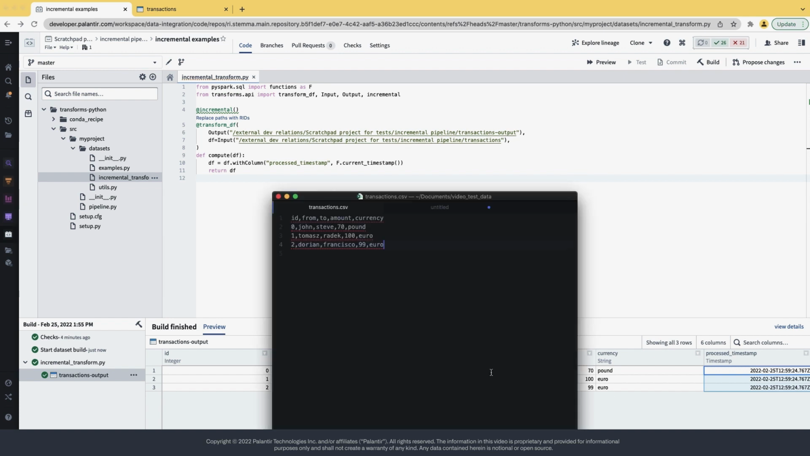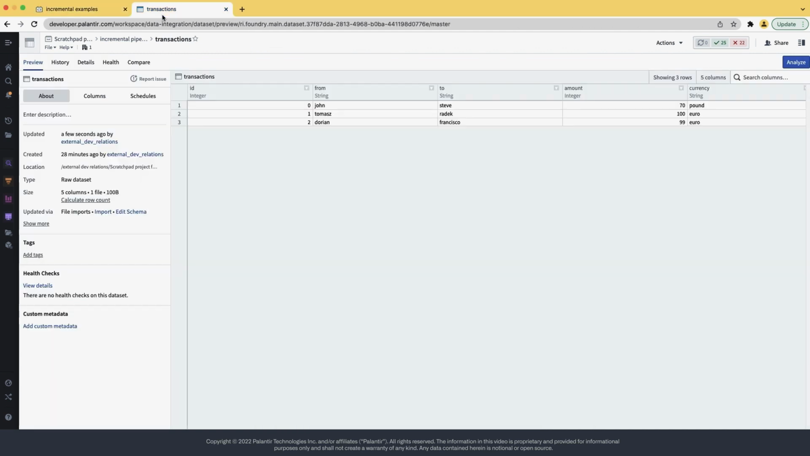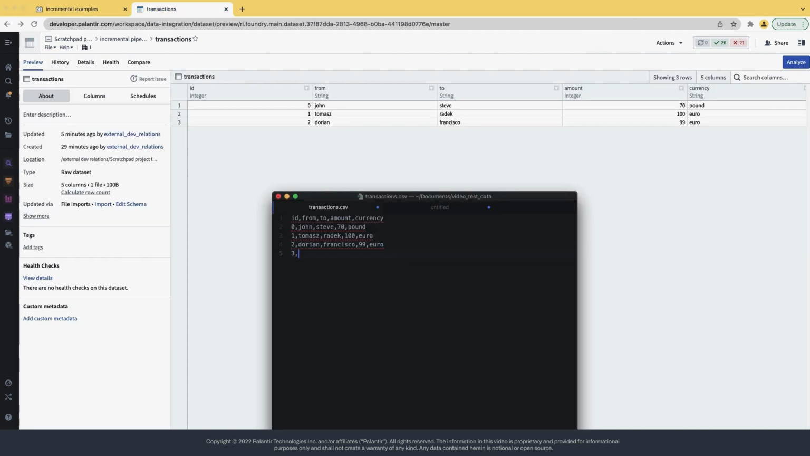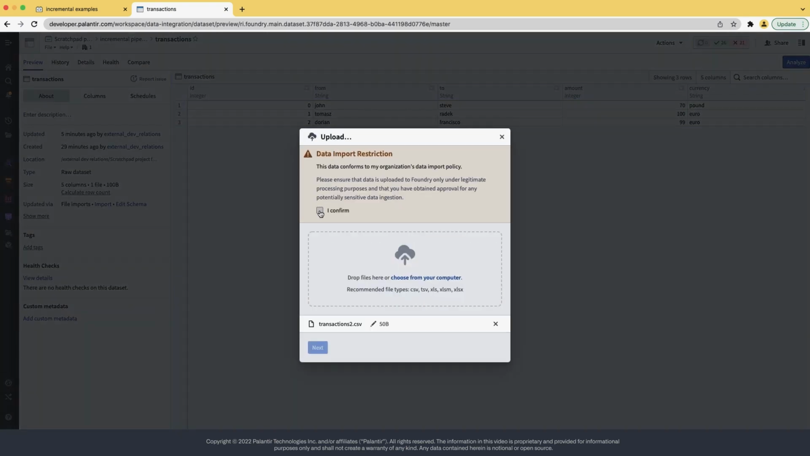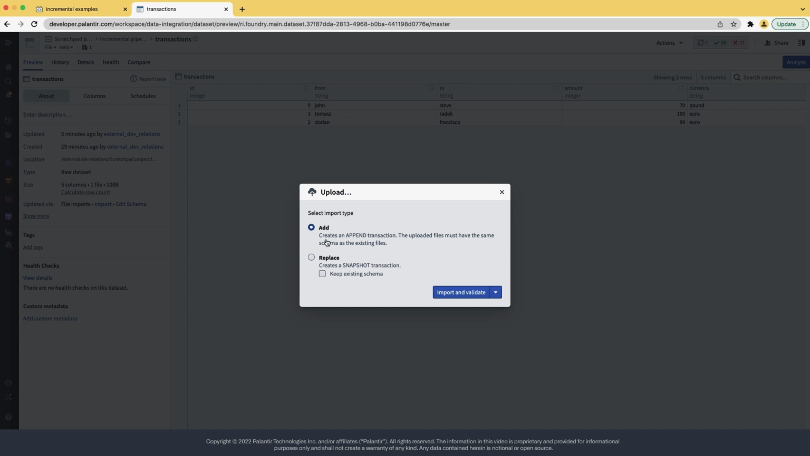So let's create an actual new transaction. We can do that by creating a new file. In this case, let's add another row of data and save it with a different name, transactions2.csv. And again, just drag it to the interface and hit confirm. Like, there are other ways to ingest data into the platform, but here we're just showing it with drag and drop.